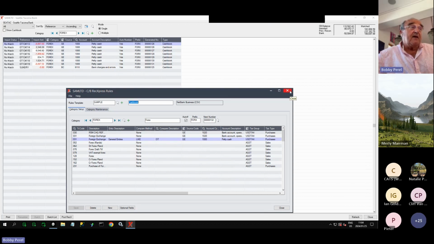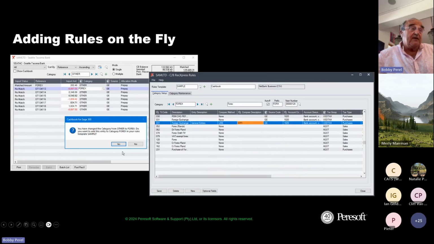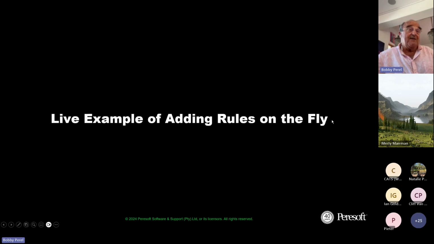Great. That's how you add your rules. Okay. And you keep adding them as you go along. Every month, add new rules, add new rules. We're adding one on the fly. I love it on the fly. I always think of the fly.